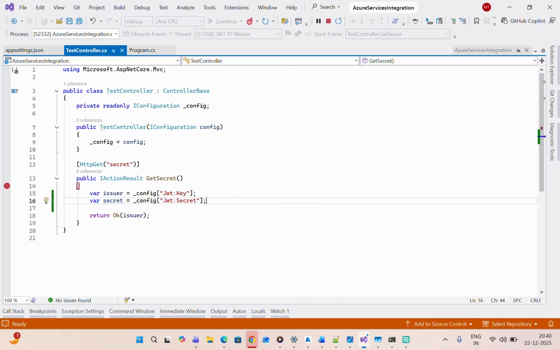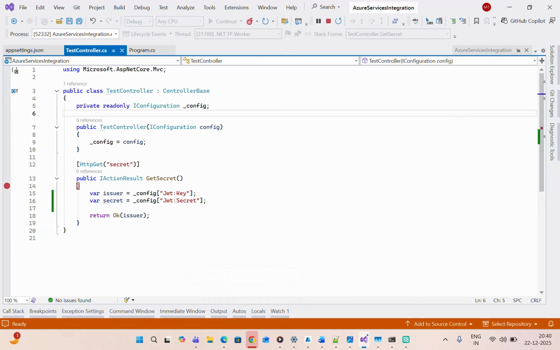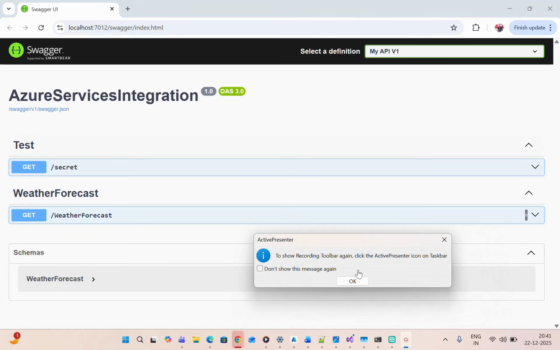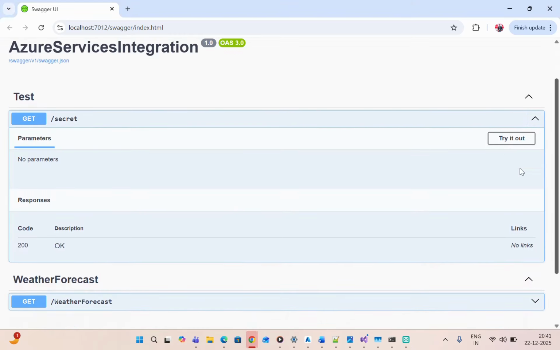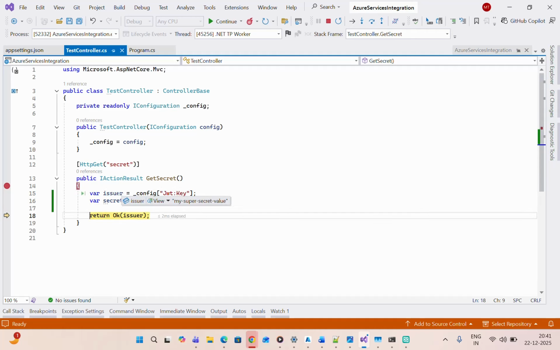It is taking some time to run. Let's wait for a couple of seconds and see how it works. Okay, it is running now. Let me go to this code and try it out. It will bind these two records here, my super secret value and then secret one. These are the values in Azure.